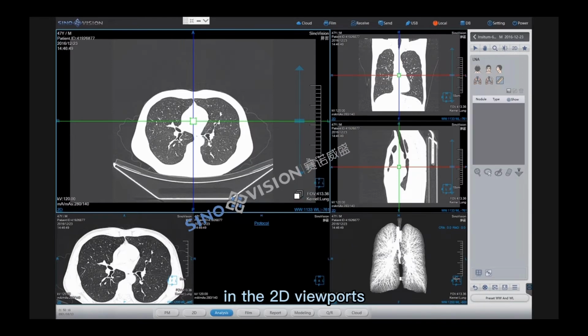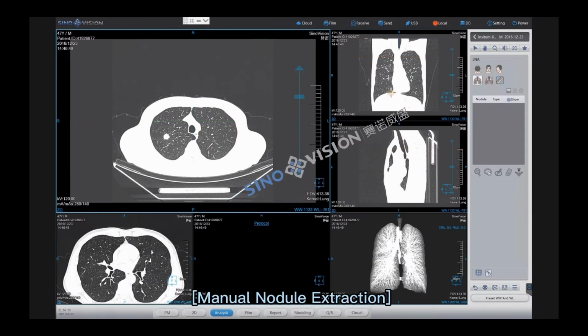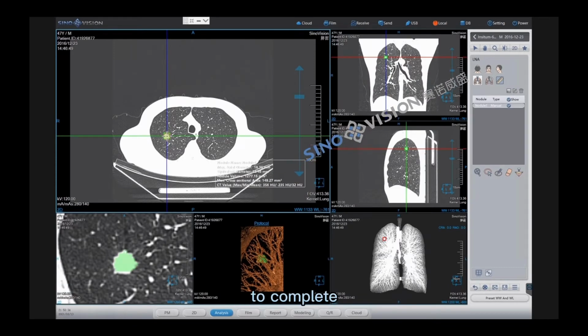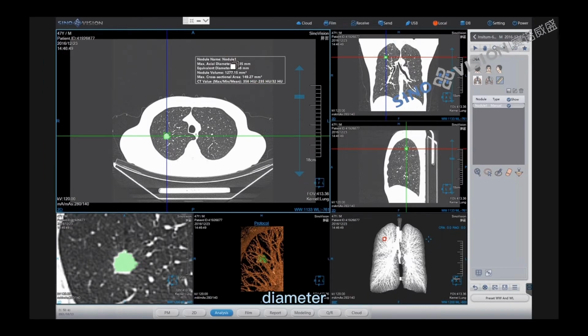In the 2D viewports, we can browse through to find the slice of the nodule. Click the Manual Nodule Extraction button. The cursor turns into a cross. Click on the center of the nodule to complete the extraction. At the same time, the related data will be displayed in the main viewport, such as the maximum axial diameter, the equivalent diameter, the nodule volume, the maximum cross-sectional area, and CT value. The extracted nodule is displayed in green in other viewports, and the nodule list on the right is also updated simultaneously. We can extract more nodules using the same steps.